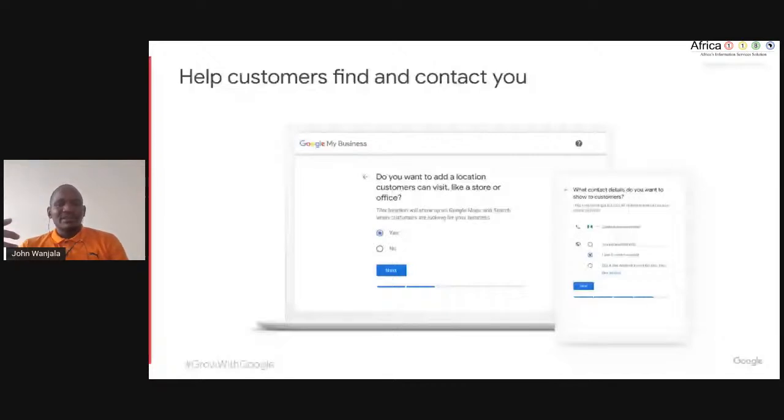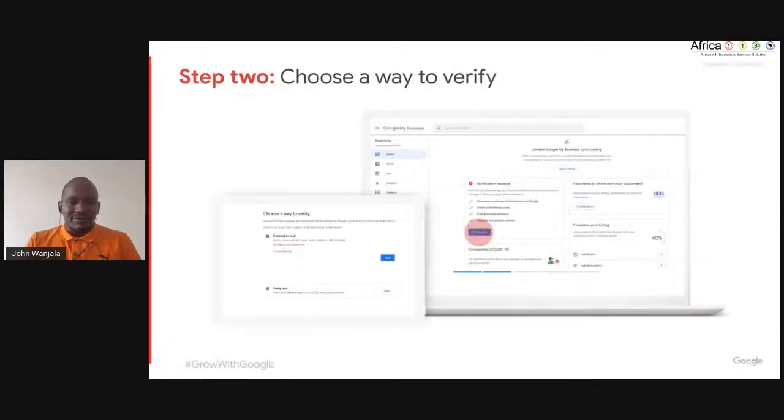And on the website, if you do not have a website, Google will be able to create a one-pager website for you based on the information that you've submitted. After doing that, you will come to the verification stage, which is the second one. On the verification stage, you'll find most of you won't be able to verify businesses, so you can choose verify later.